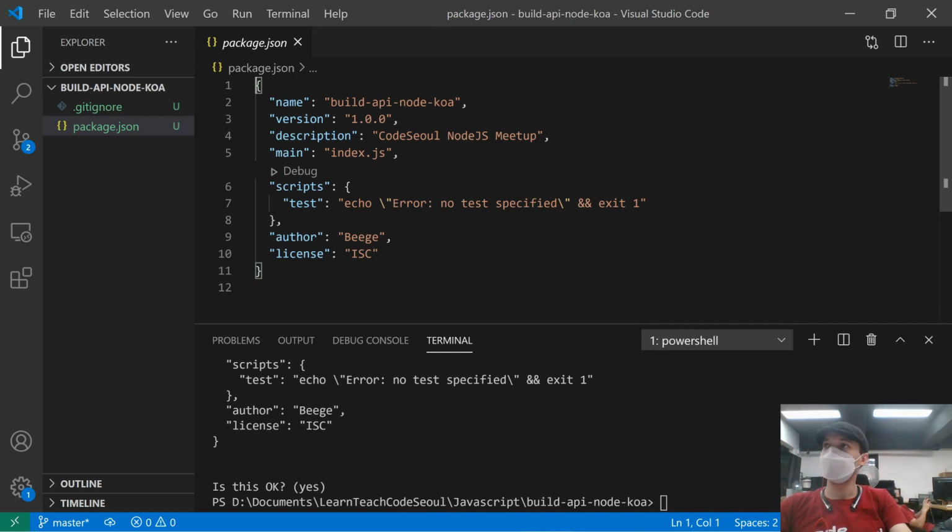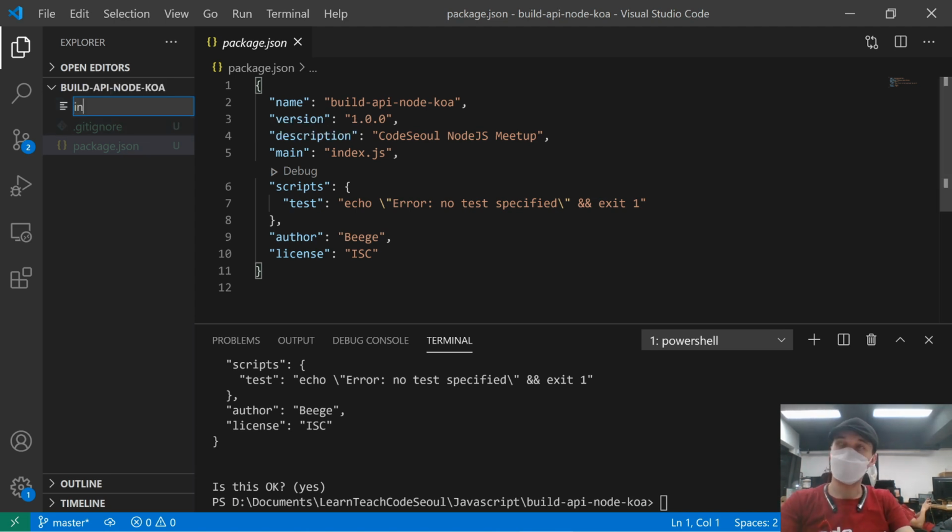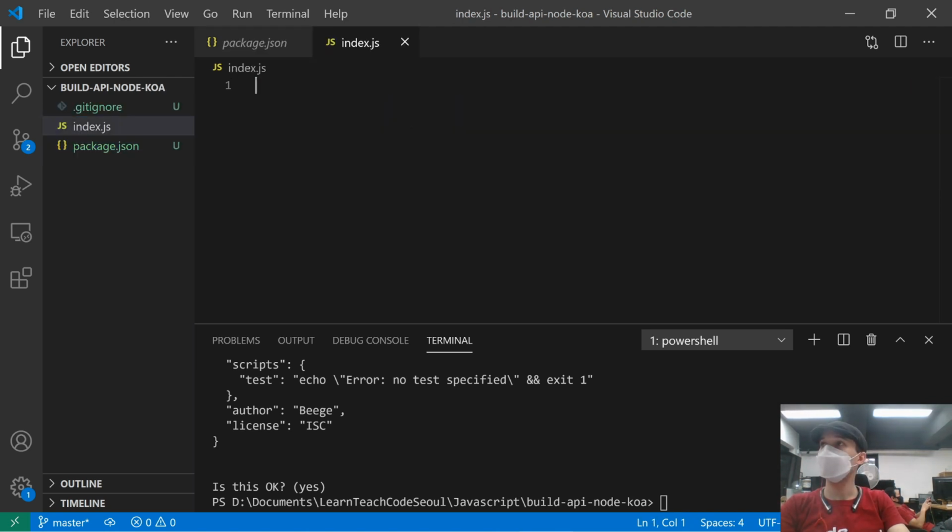do stuff with it. So now let's do hello world. So create another new file, and our entry point, our main file here is called index.js. So let's call it that. All right, index.js.